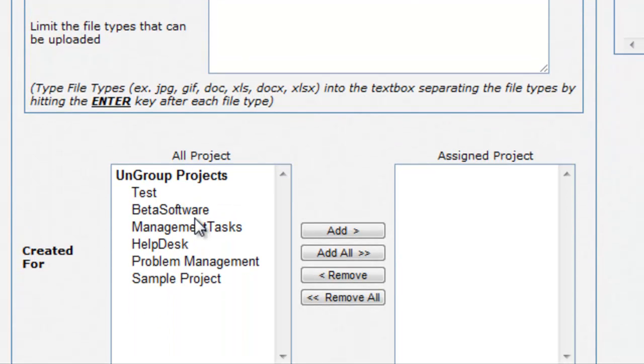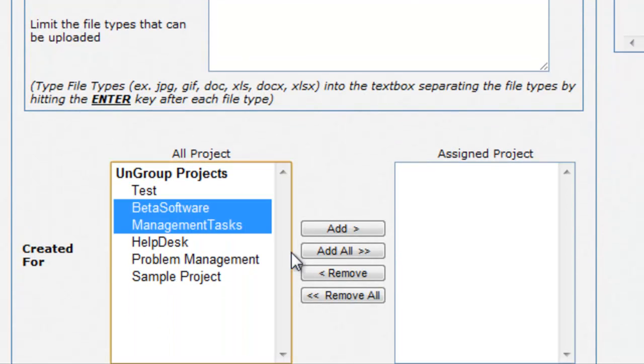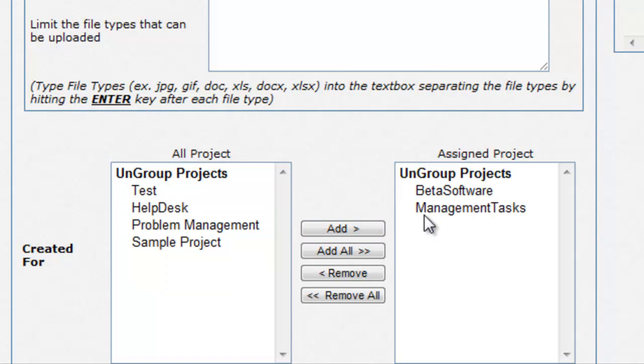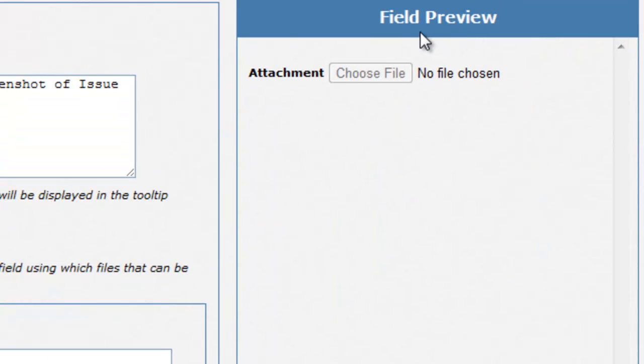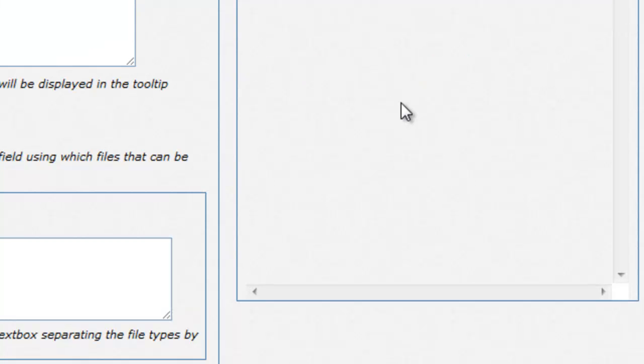You can assign field to different project by selecting the desired project from All Projects column and click on Add button to assign current field to selected project. You can access unique preview feature of TrackUltimate while creating field and setting its options. You can see how it would look before actually creating issue using that field.